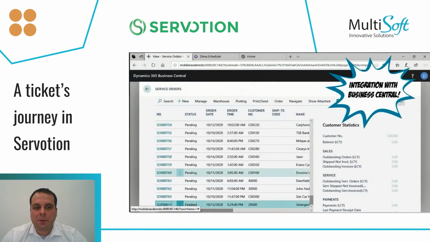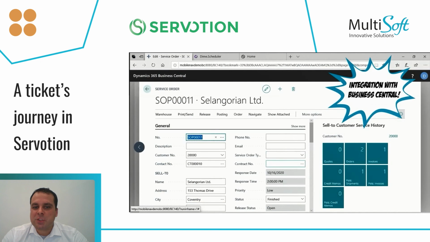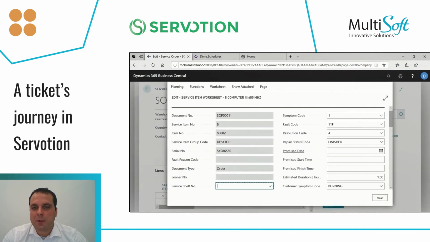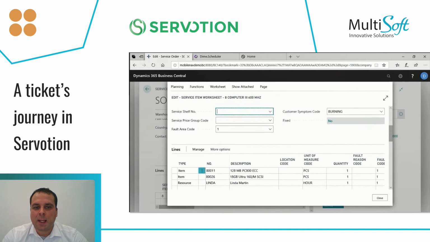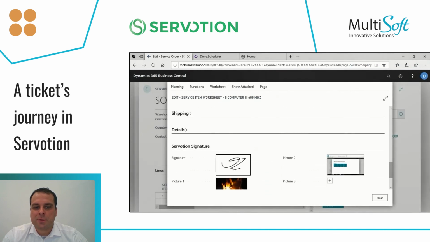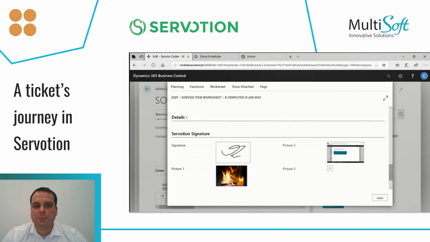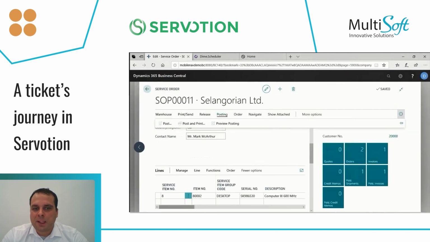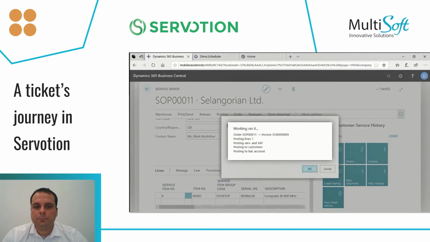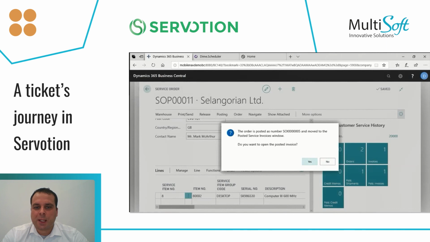In Business Central, we can check the service order, which has now been finished. And if we go to the service item worksheet, we will see that everything has been filled out, the codes, the symptom codes, the line items, and also the signature and the pictures taken by the technician or from the customer portal. So finally, we can post the service order. And we can also check out the posted invoice.